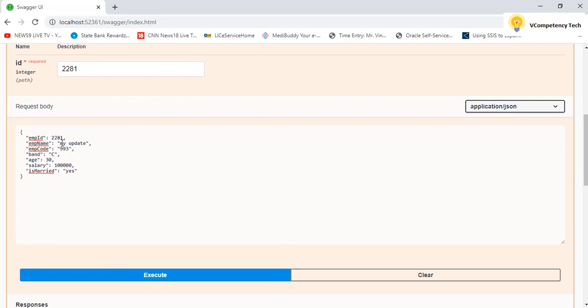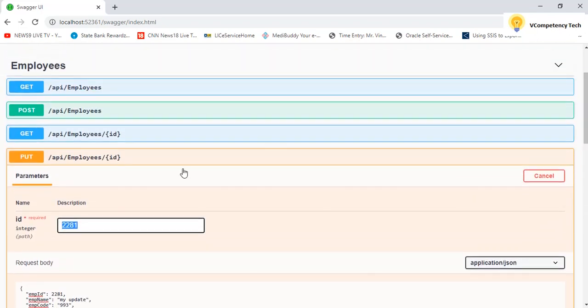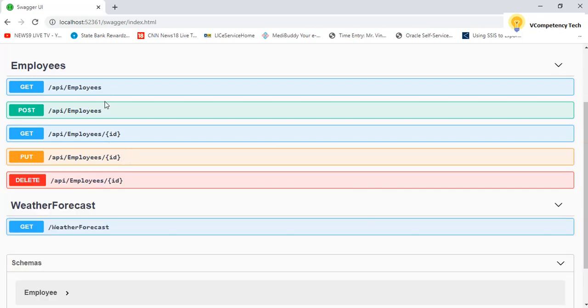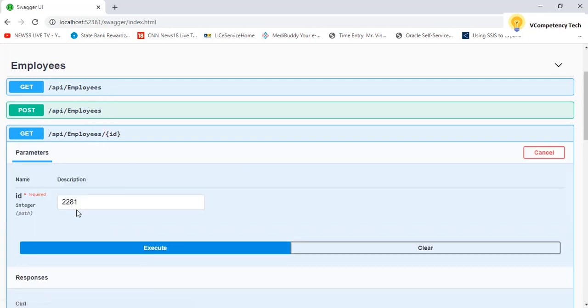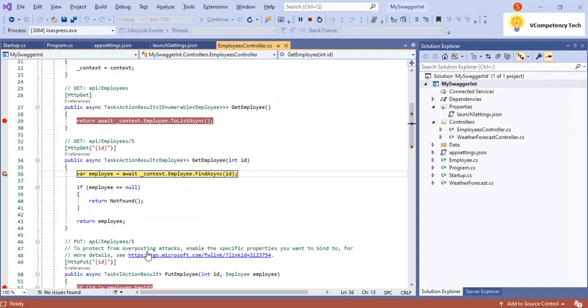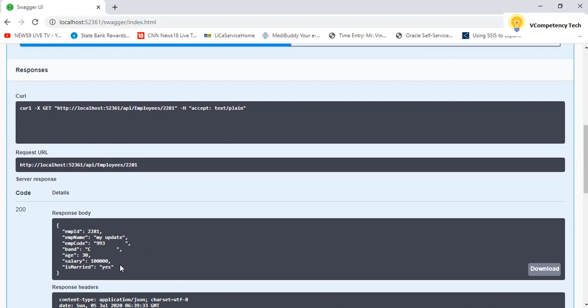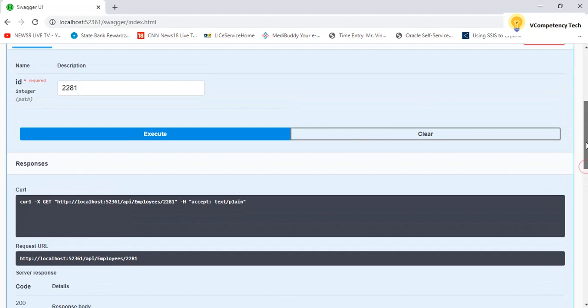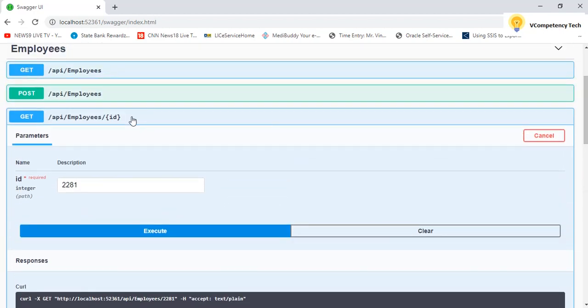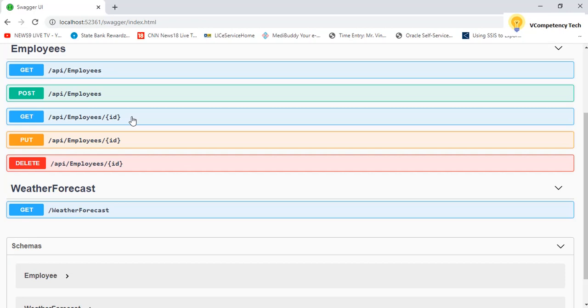So now the same employee name I have given, my update. So let me search it. I will go to the search part, and again I will search the same record. Continue. See, the data got changed. So this is how we can update, and we can debug what update we are doing. So we have checked this one.